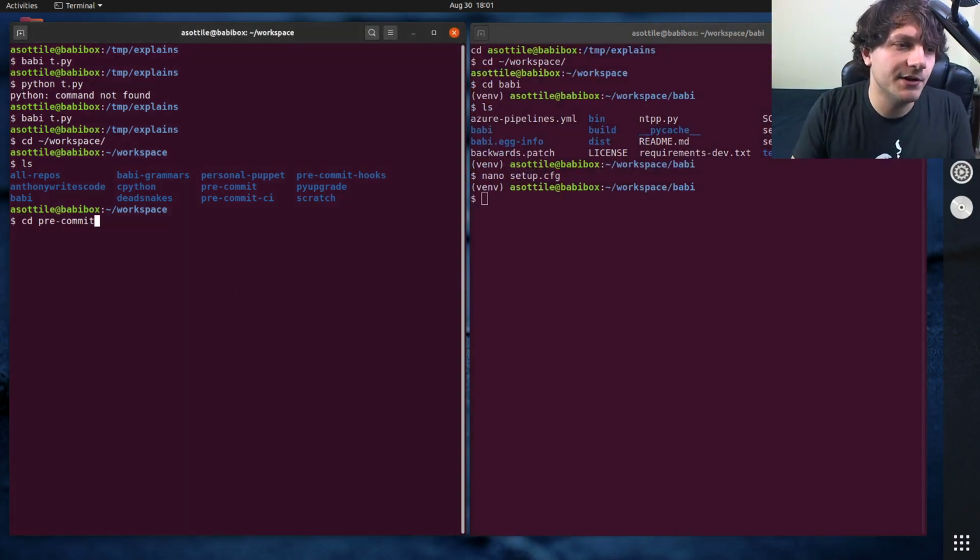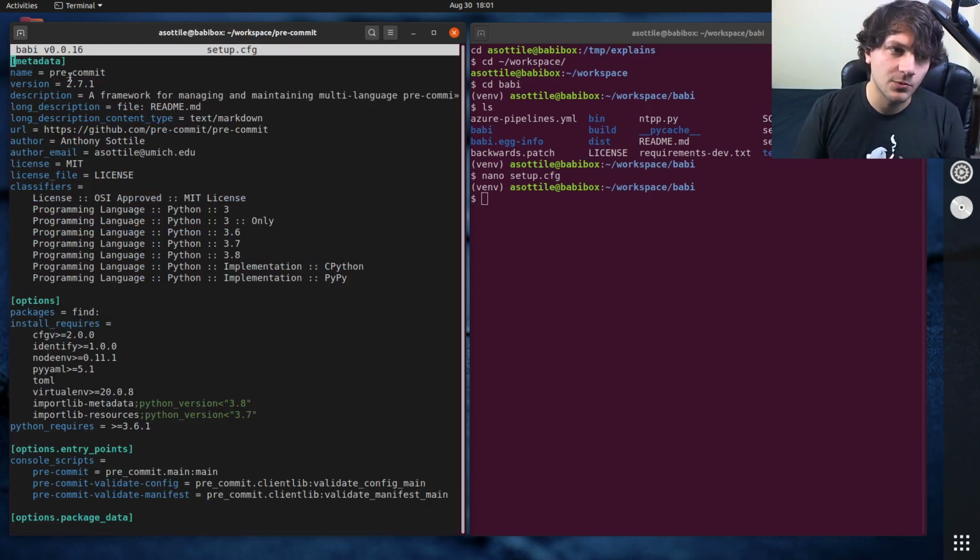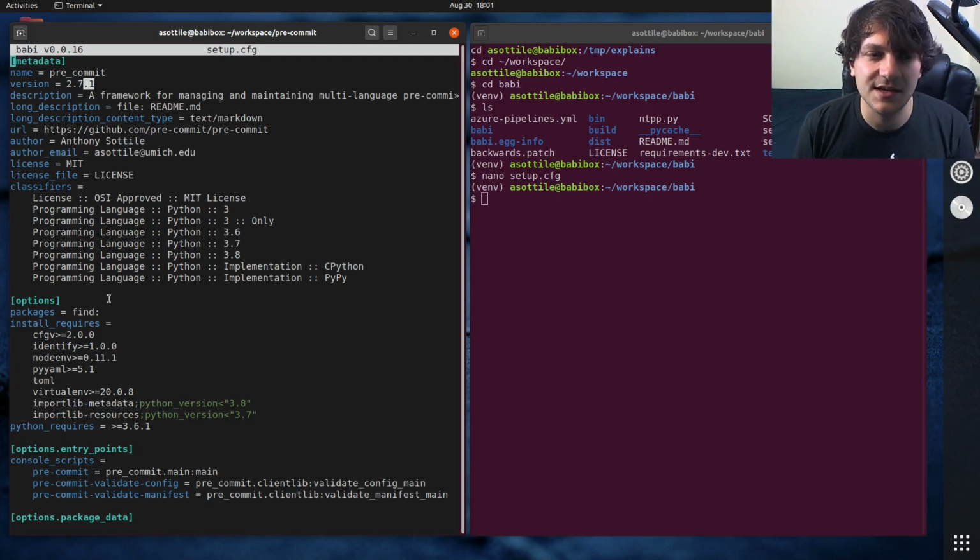But most of them follow semantic versioning. So you can see, like, pre-commit, for example, we're at version 2.7.1, which means I've made 1 breaking change, I've made 7 releases which introduce functionality, and on the latest release I've made a single bug fix release. And I've made hundreds of releases of pre-commit, and this is where we've ended up at this point.